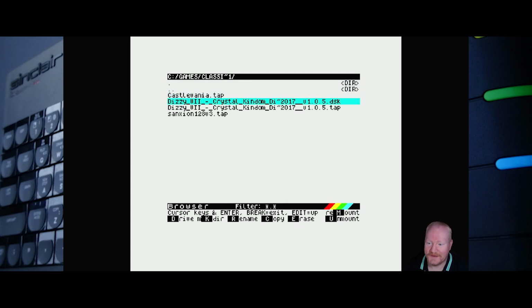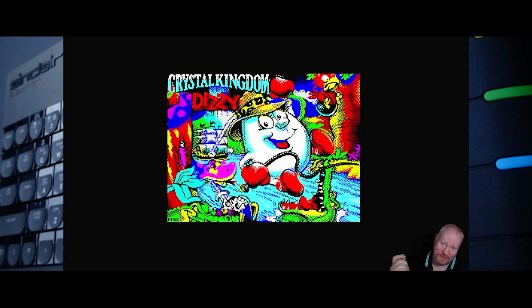Ooh, Crystal Kingdom's Dizzy. Oh, that's a disc. Just mount it on A. Yeah, why not? Boot the disc. I like this because this is what comes with the Spectrum Next on the SD card image. They've got all of these demos and games already on here, and obviously they're showing off that they can load different things. So this is now loading the disc image. Love it.